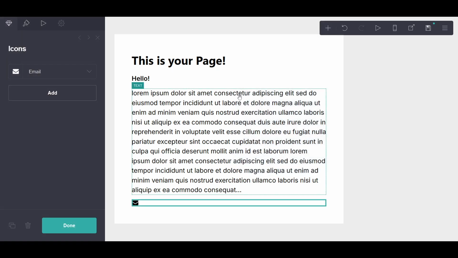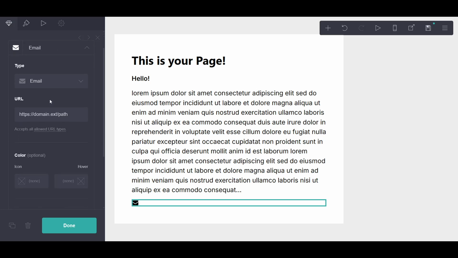Now, when you click on it, an icon will magically appear on your page, and you'll immediately notice a Properties tab revealing itself on the left side of your screen. This is your control center for all things related to this icon. Next, focus your attention on the drop-down menu you'll see here, along with an Add button nearby.